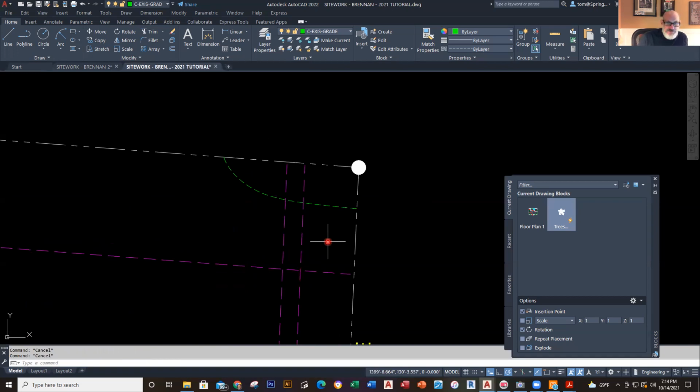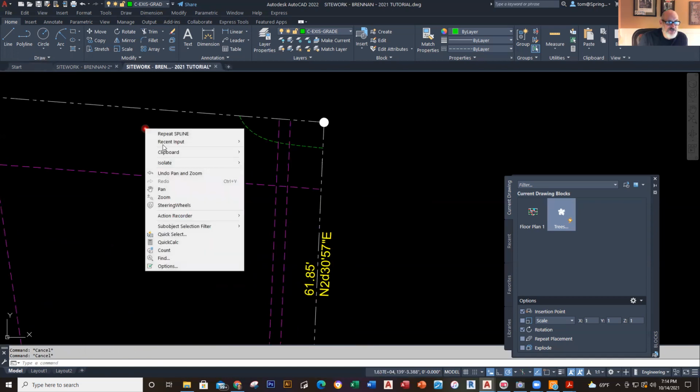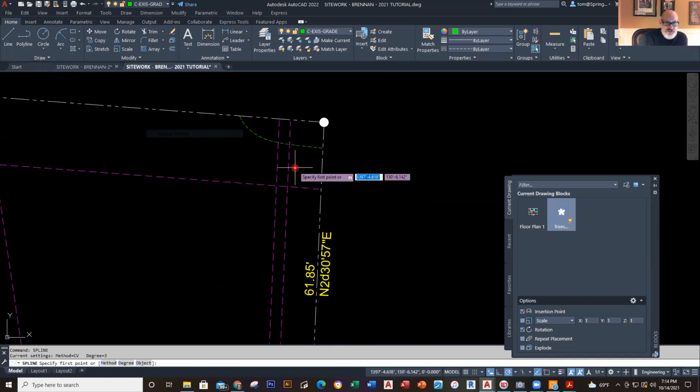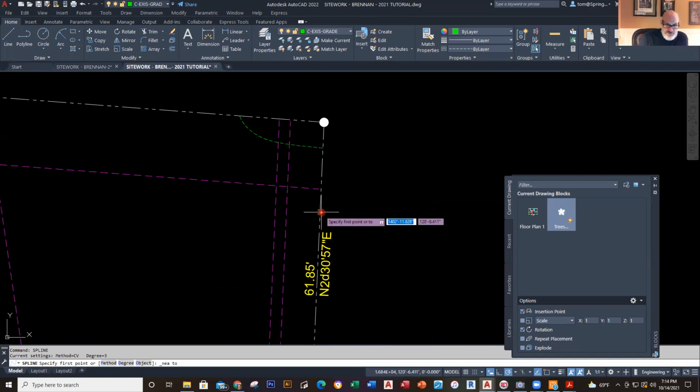I'll go ahead and make another one. The next one actually shows up a little bit below this one. So I'll go to the same thing. I'm going to go here and use repeat spline. And I'm going to use shift right mouse click and use nearest. Nearest is just the best one to use for this. It just works out beautifully.